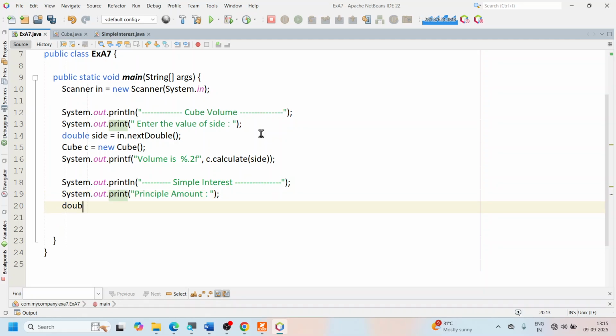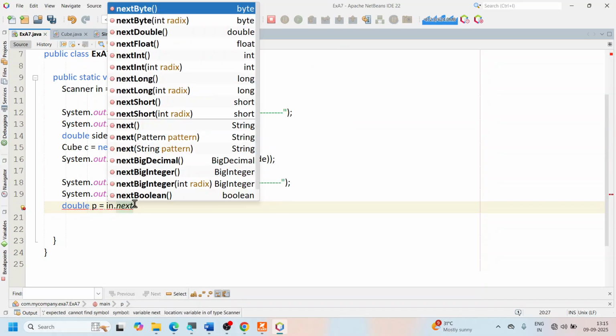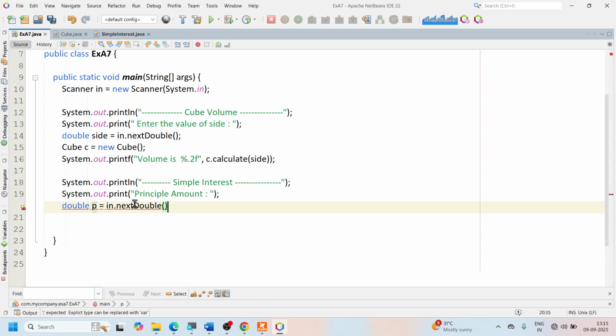Let me read that one. I'm going to say double P is equal to, how do I get it? So in is my scanner class, and I'm going to say nextDouble. So I got it.